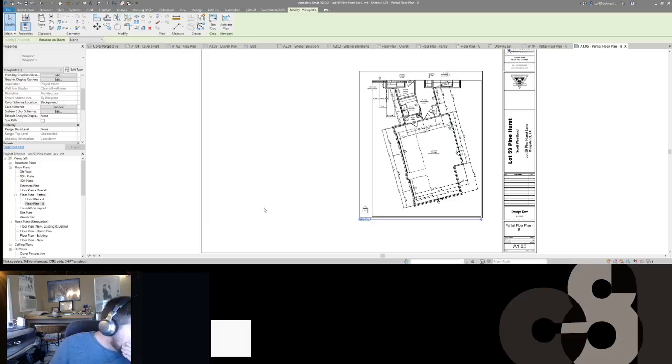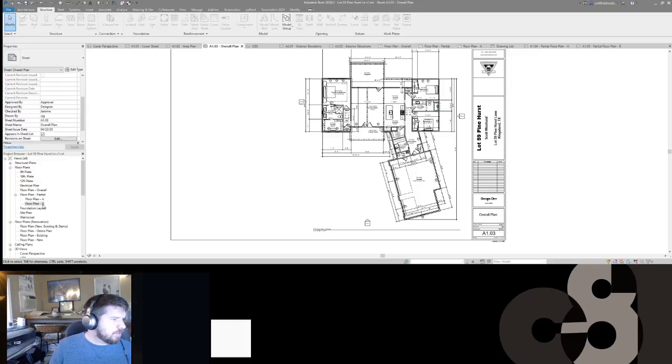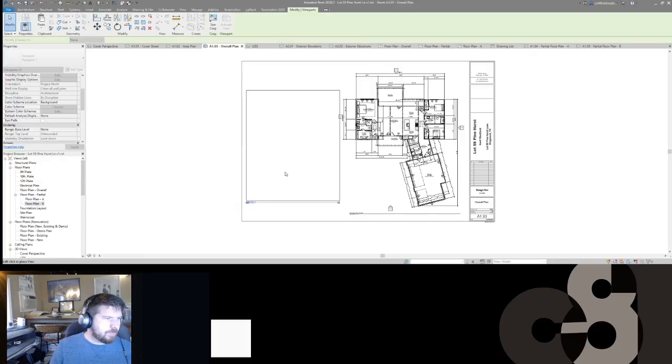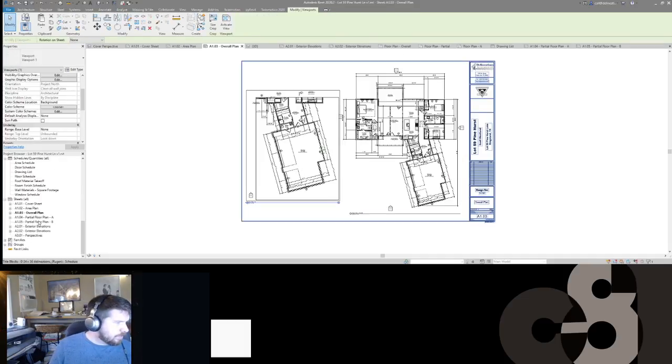I might be able to fit this on the other key plan. I might be able to put this on the key plan sheet. Let's see. There's my floor plan sheet. Floor plan. Let's put it here. It will. That's what we're going to do. We don't need that other sheet.